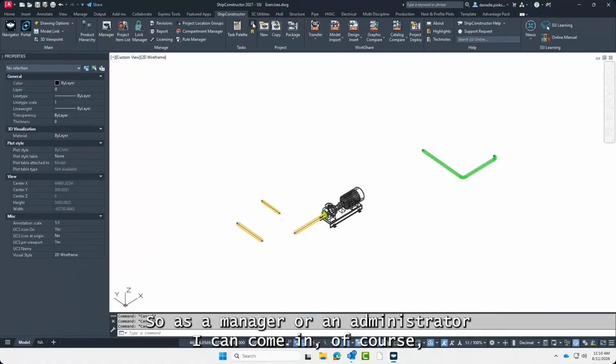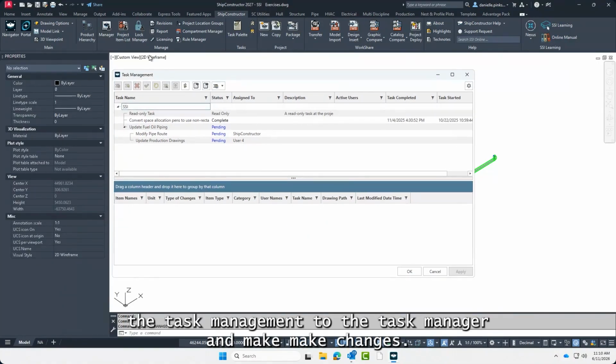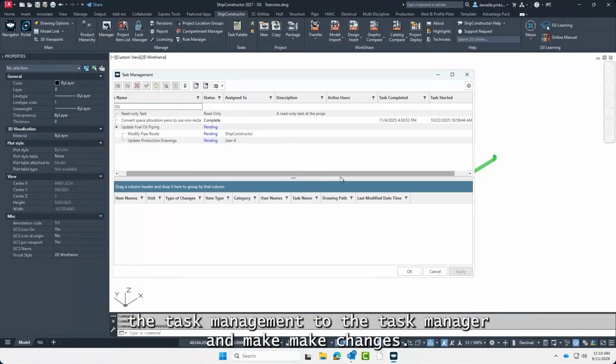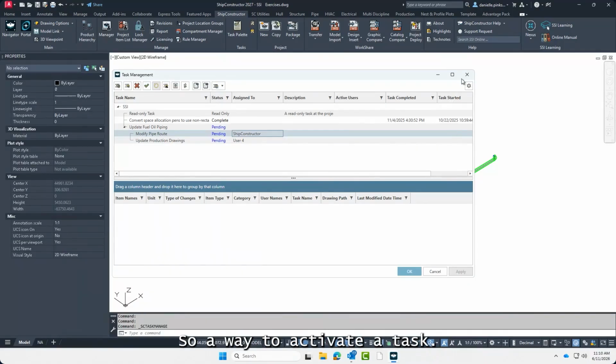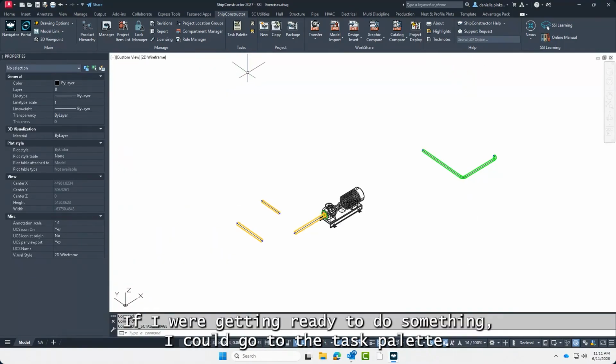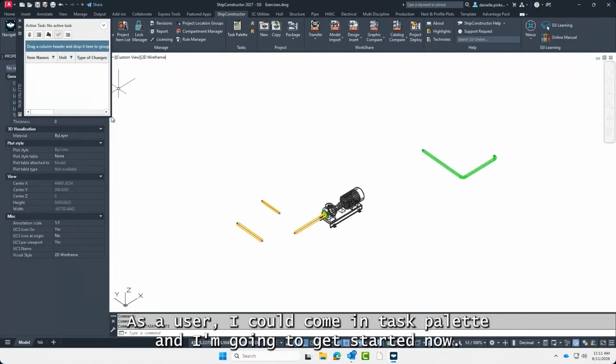As a manager or an administrator, I can come in to the Task Manager and make changes. I have a task which I've already created and assigned to my user. A way to activate a task if I were getting ready to do something is to go to the task palette, and this works for anybody. Like I mentioned, Task Manager is for managers to get in there and manipulate tasks, create tasks, and organize tasks. As a user, I could come into the task palette and get started.